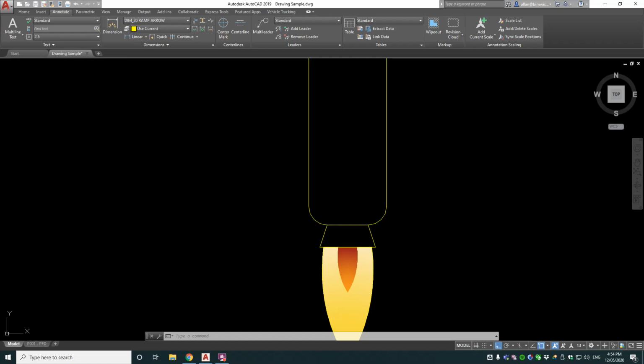Do you know about transparent commands? Well, you can use a command transparently. That is, you can enter them on the command line while another command is active. So it's a command within a command.